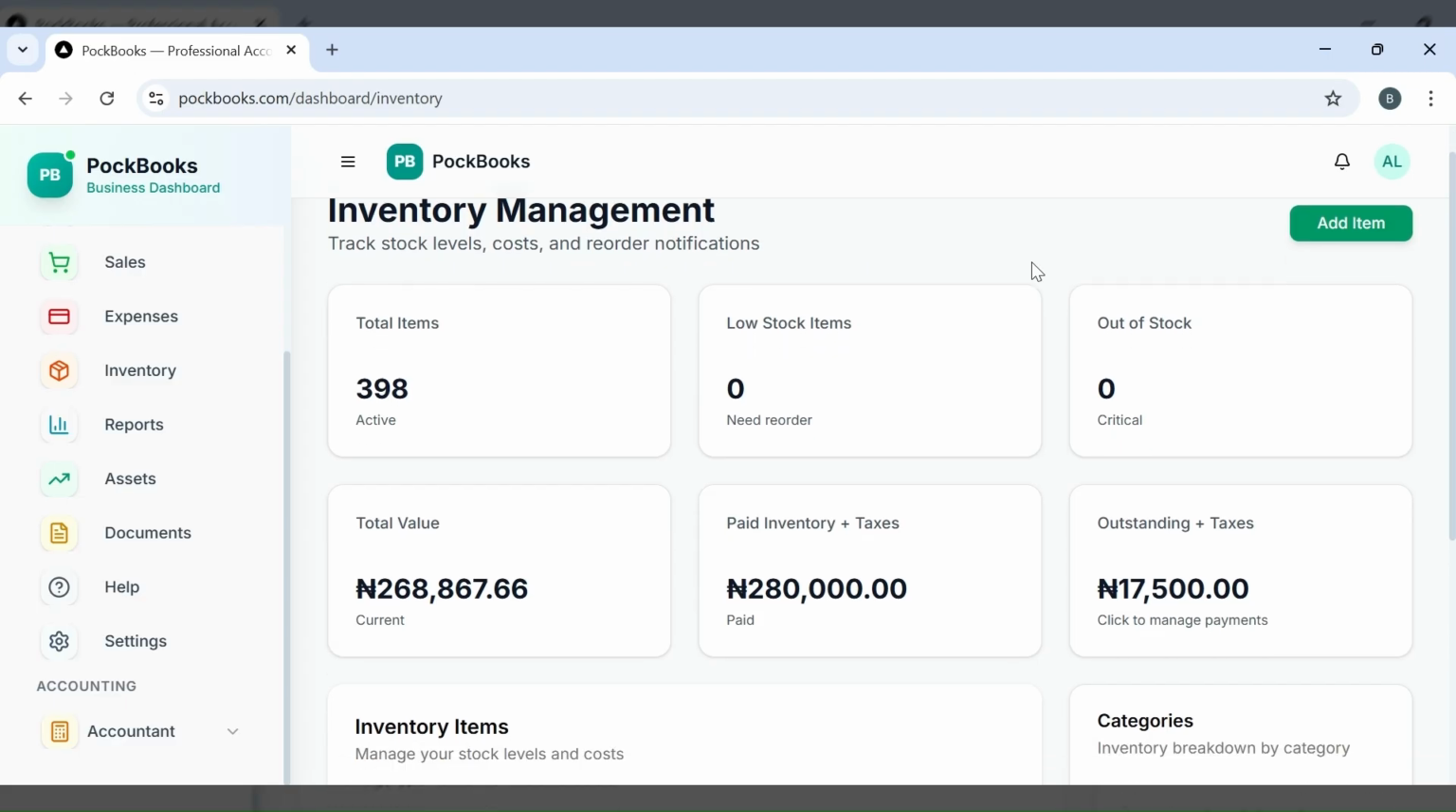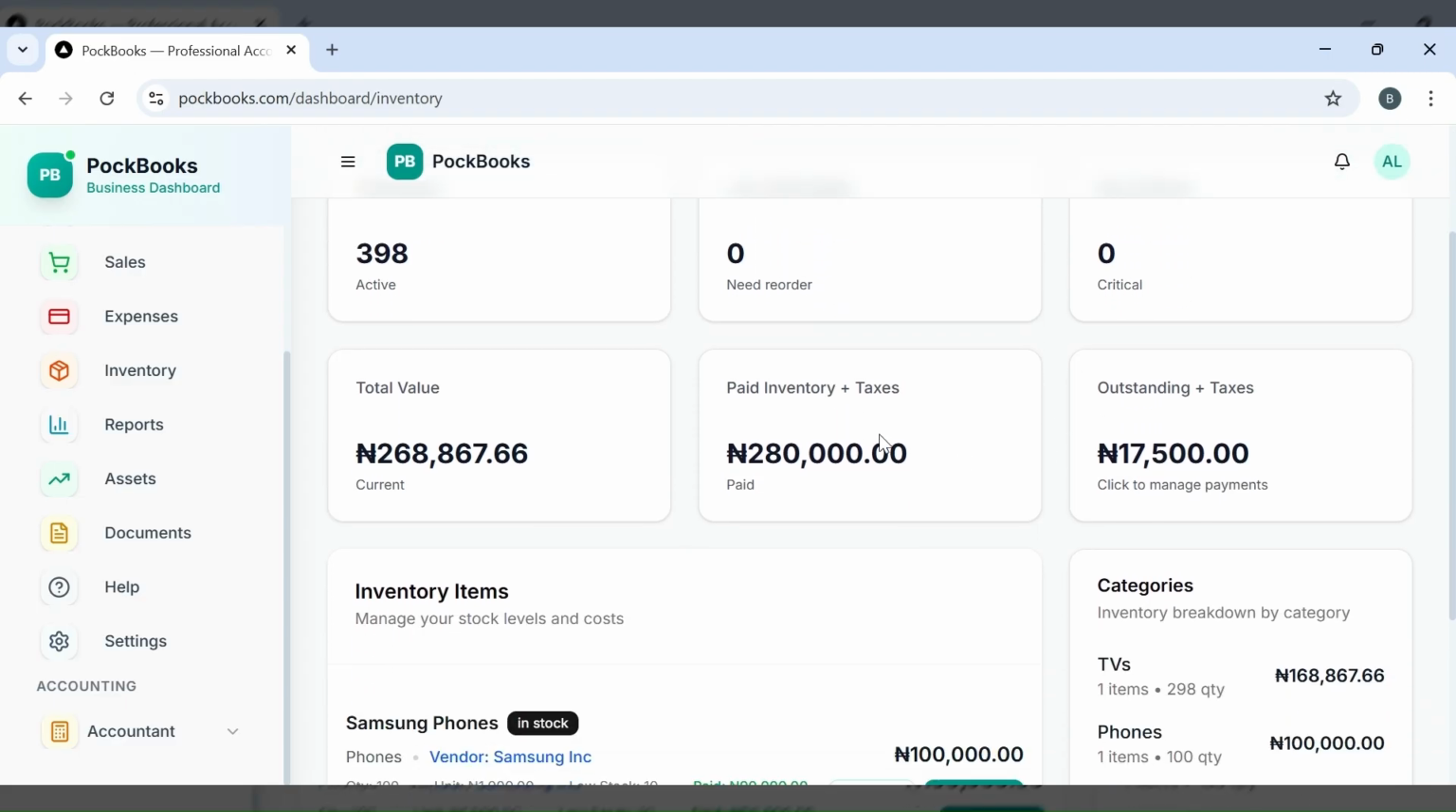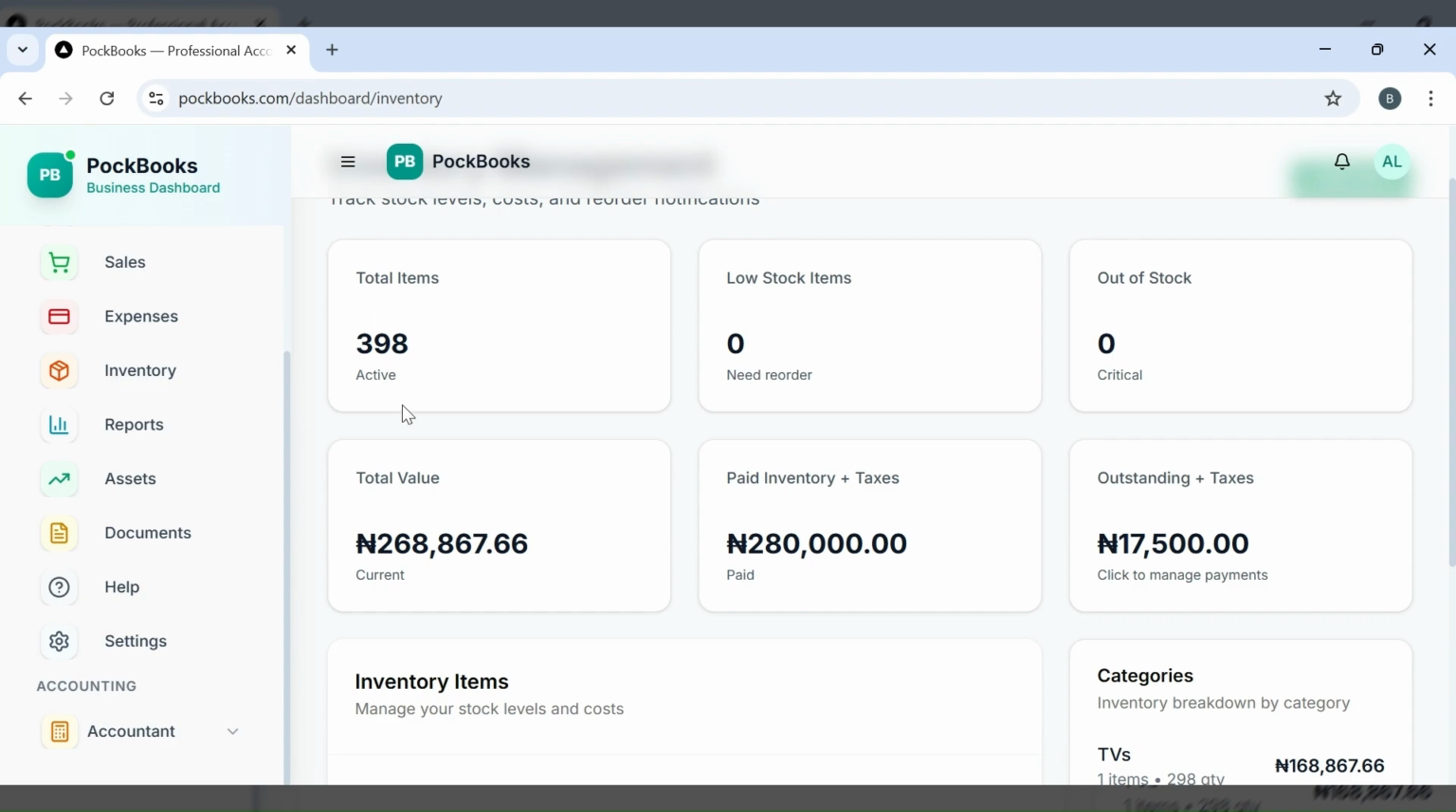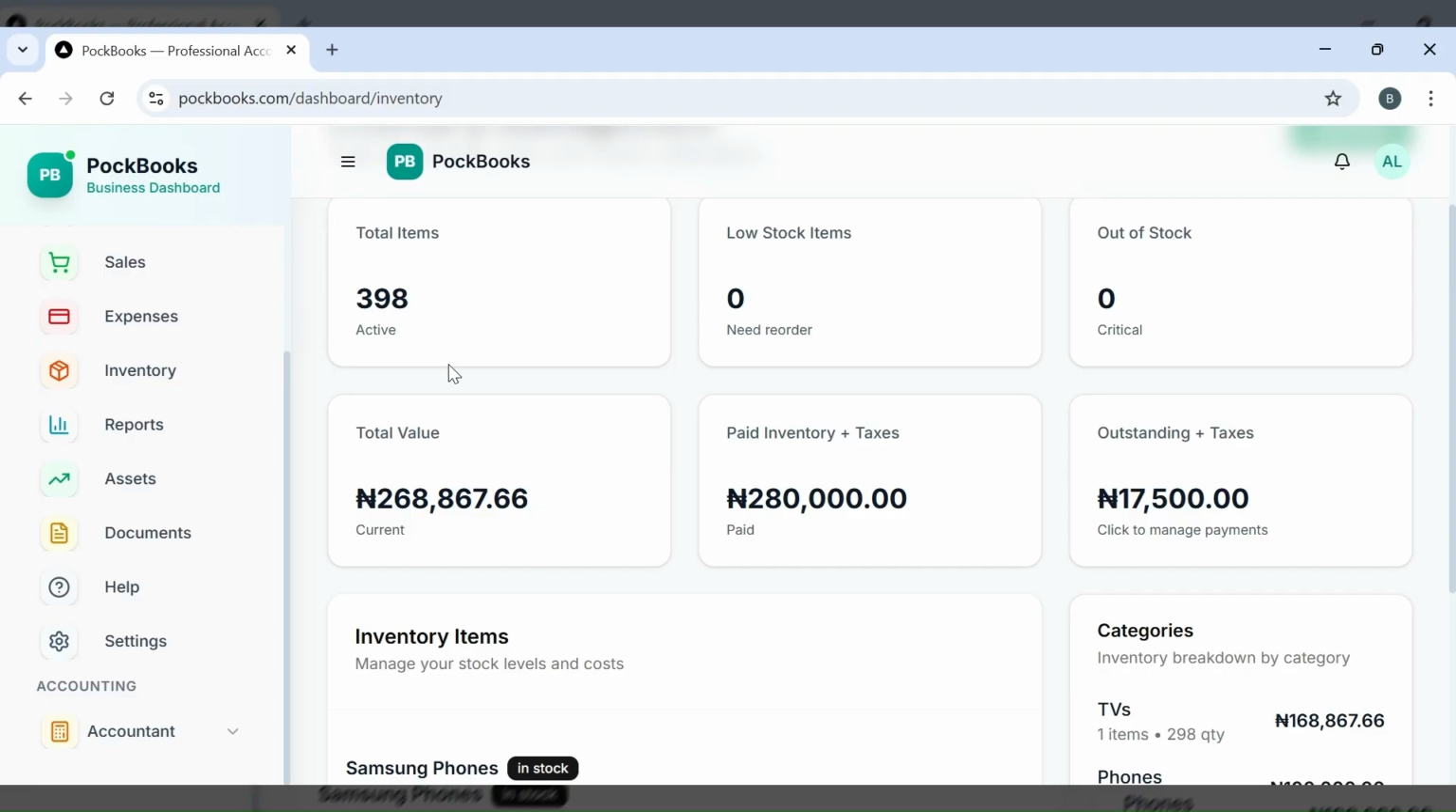So you can see, before adding the phones, we had 298 quantity of TVs in our inventory. Now that we've added 100 phones, yeah, we have 100 quantity of phones that we bought for resale, the number of total stock items that we have on inventory has increased to 398 from 298.